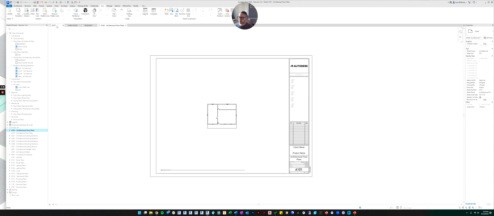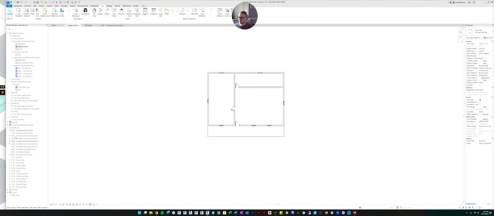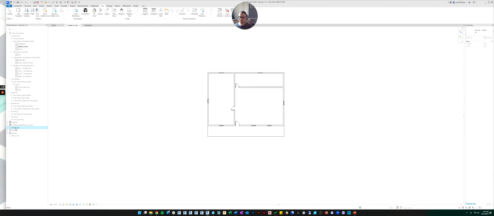So let's go back to the main floor plan because I don't think you can delete a sheet if you're looking at it. So I'm going to shift select all of these so that they're all highlighted, and I'm going to hit delete. So now there are no sheets in this model.